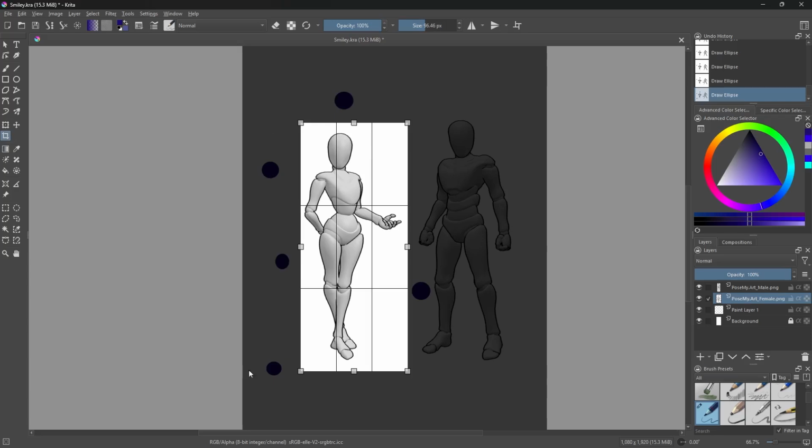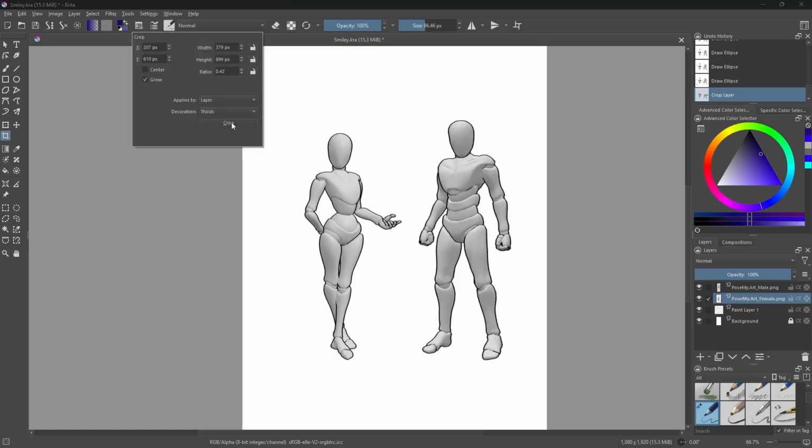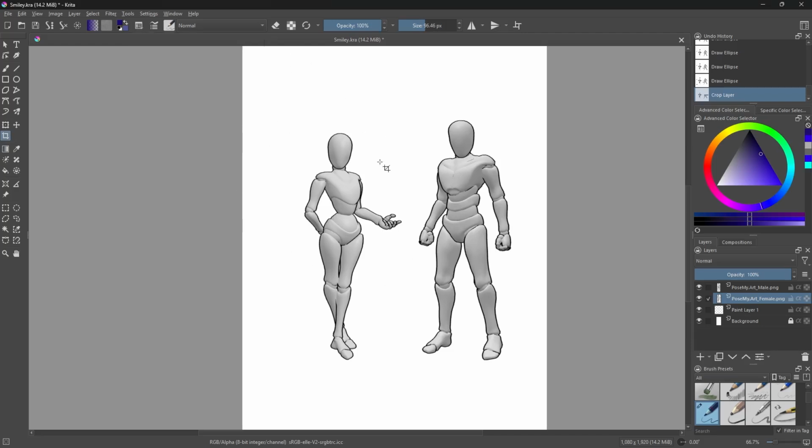When your crop rectangle is set, press Enter or click Crop in the Tool Options docker. Krita will trim just that layer to your selected area while leaving other layers and the canvas untouched.